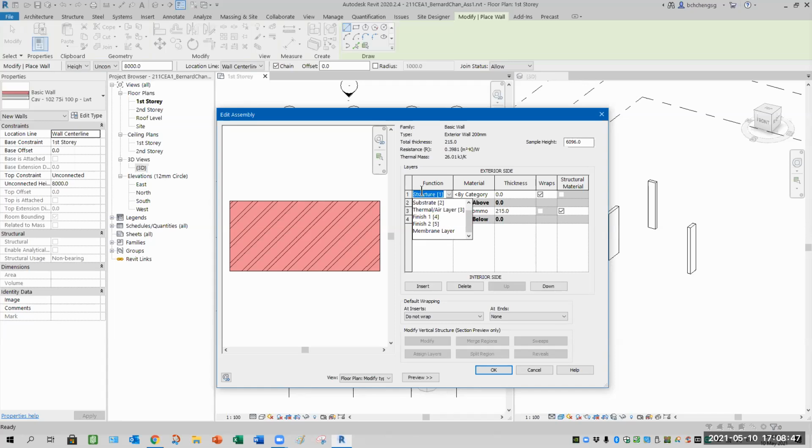You see there is 1, 2, 3, 4, 5. These represent priority. Priority means how the walls behave when they meet.